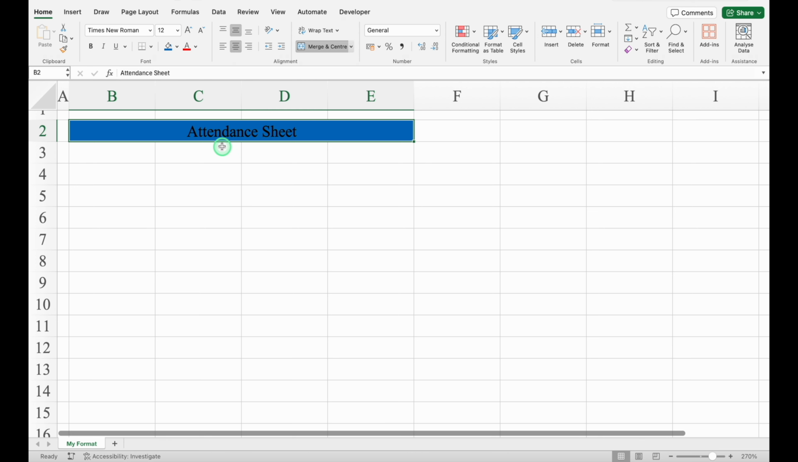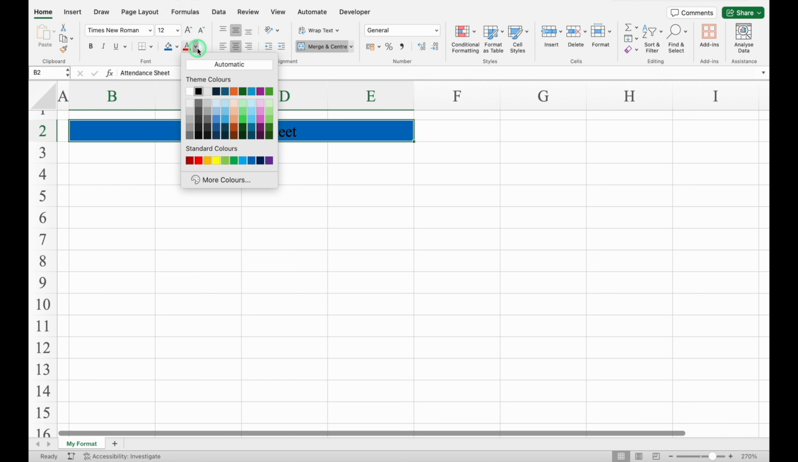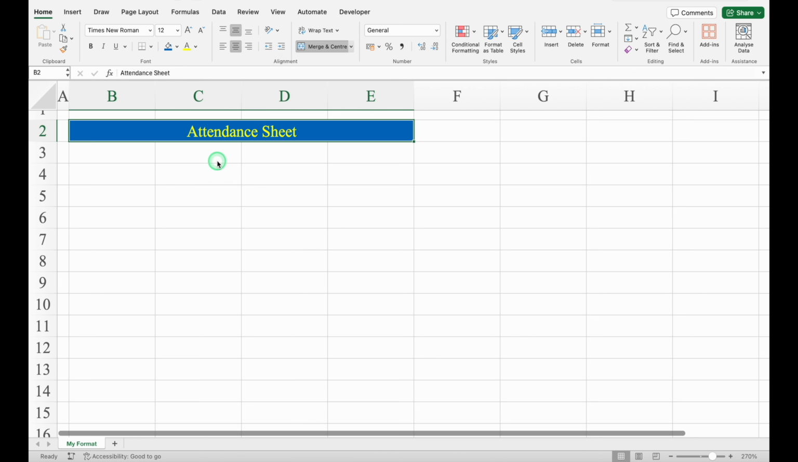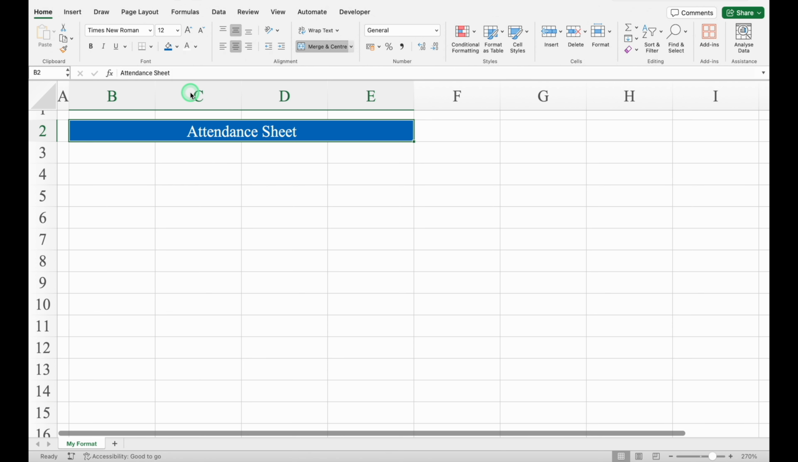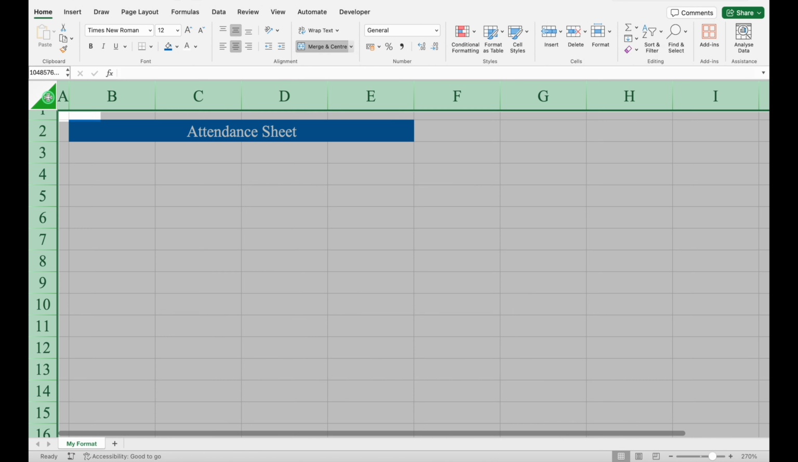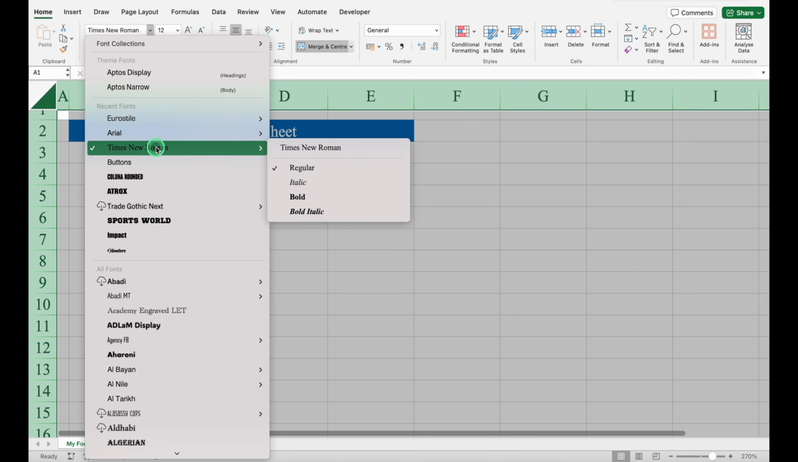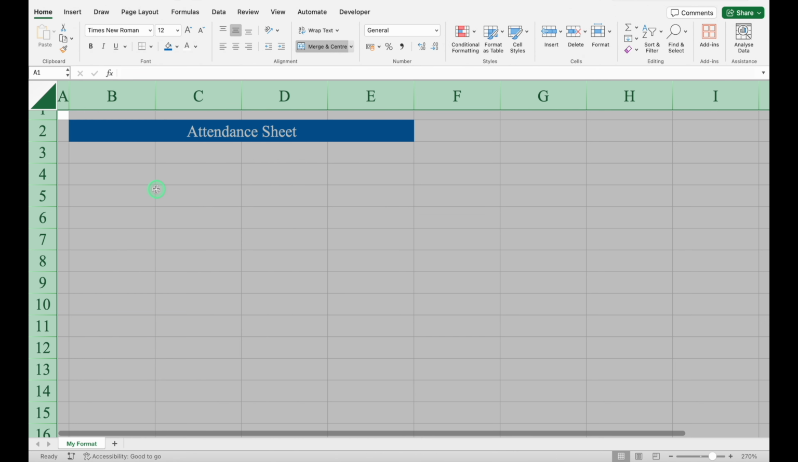So in my case, the cell color is dark. So I'll keep my text color as light. So either I can choose white or yellow. Both colors look good over here. So I'll select this. One more thing I prefer to do. Before starting the format, I select the whole sheet. I go to the fonts and I select my desired font. In this way, whatever I put inside my formats will keep on changing automatically.